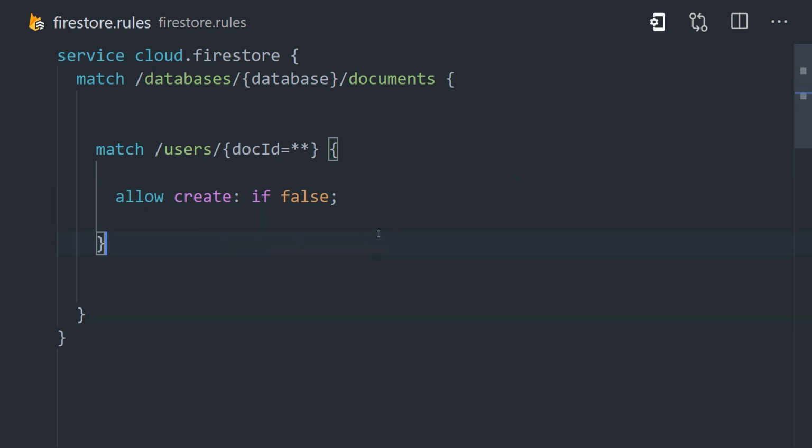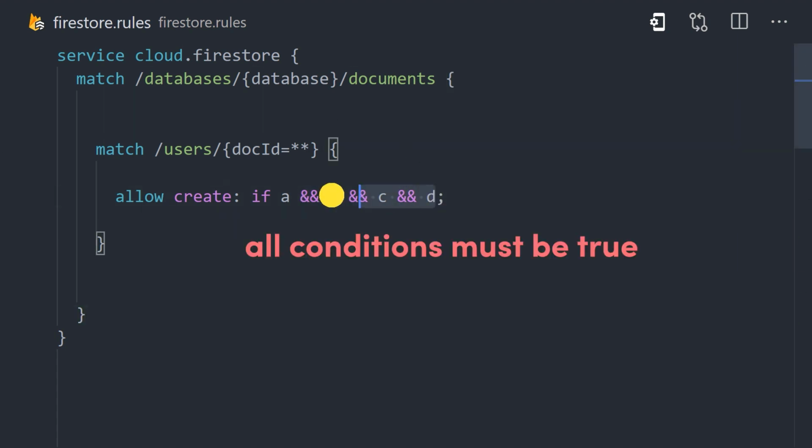Now, in many cases, you'll need to check multiple conditions before allowing an operation. For example, you might need to check that a user is logged in, and that what they're trying to create has a timestamp that is not in the future. You can chain multiple conditions together using the logical AND operator. All the conditions chained here will have to evaluate to true in order for the rule to allow the operation. You can combine as many conditions as you need, but later in the course we'll look at how we can make this code a little more efficient and reusable.